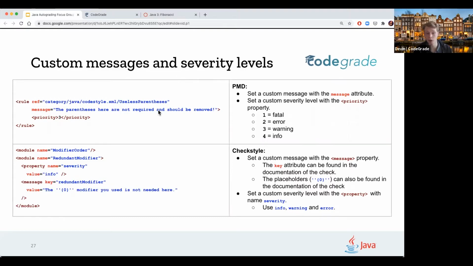And these messages will be visible in CodeGrade, of course. And again, the priority you can set based on these numbers. The same goes for Checkstyle, where you can have a message, and in Checkstyle, the message can be even more elaborate, since you can use placeholders as well, and these are all found in the documentation for each individual rule. And for the severity level in Checkstyle, you have the options between info, warning, and error. So there's no fatal in Checkstyle.